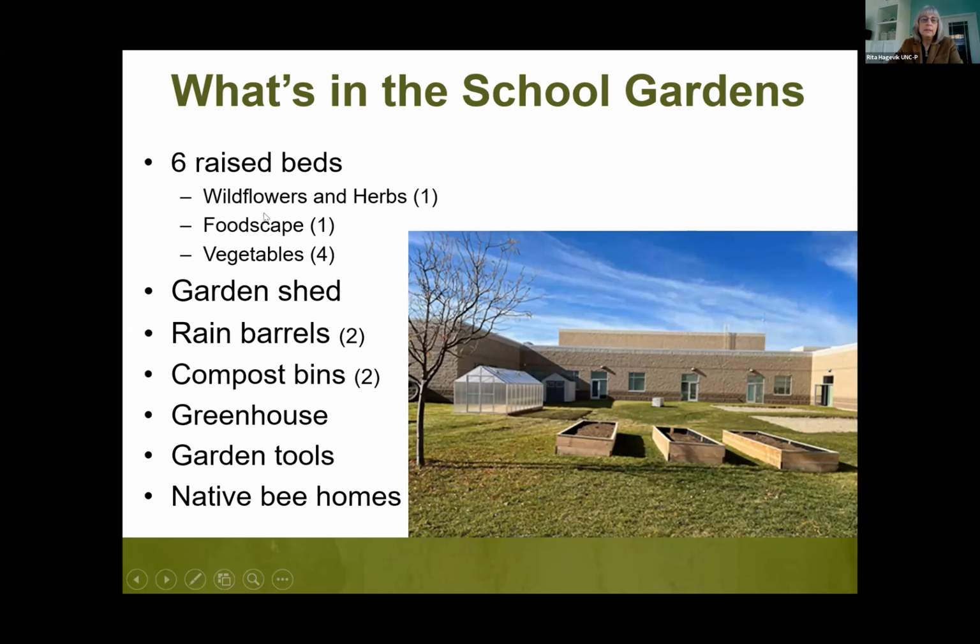The beds will have one that's a Foodscape and one that's wildflowers and herbs. And of course, the schools can mix these up. They don't have to just have a Foodscape bed, a wildflower and herb bed, and then 4 that are vegetables. A garden shed, which is 7 feet by 7 feet approximately. 2 large rain barrels, which will form a rain garden. 2 large compost bins, which are made out of recycled plastic, basically. A greenhouse, and this greenhouse is a little bit larger at Walcrest, but 17 feet by 20 feet approximately. Garden tools, and they will also receive native bee homes.